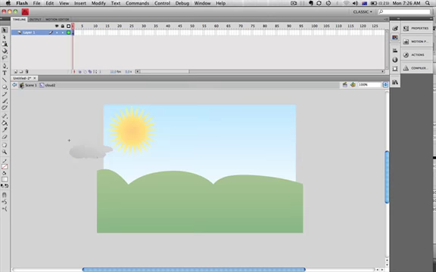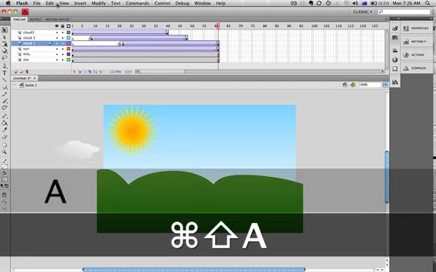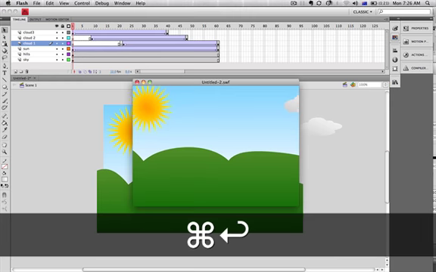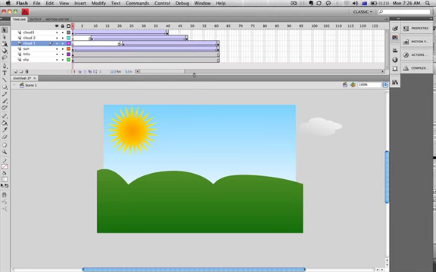This cloud just needs to end. There we go. And there's my scene. So if we hit Control Enter, we can get a taste of what it's going to look like. Very basic. Now we'll just keep looping through.